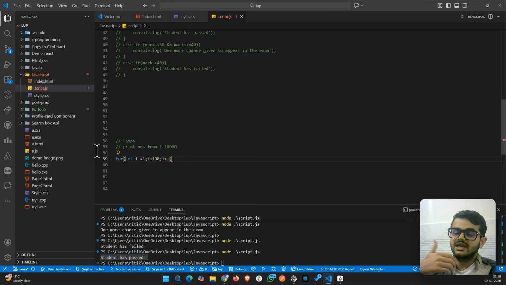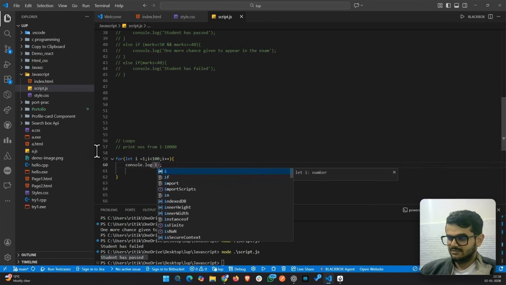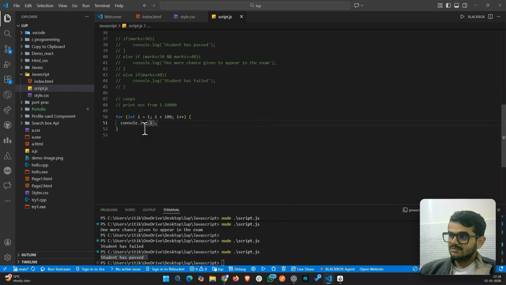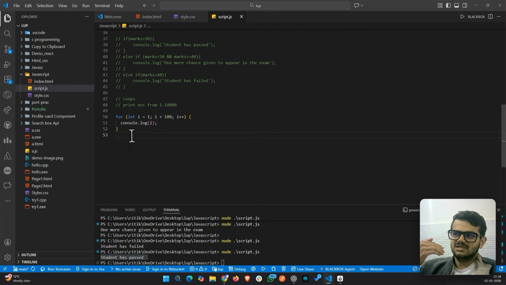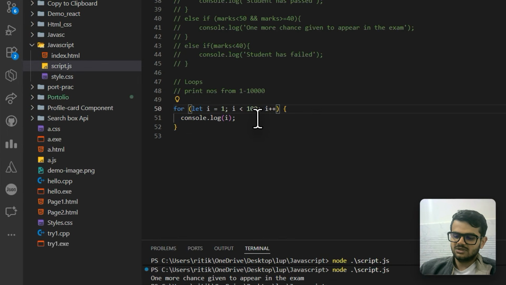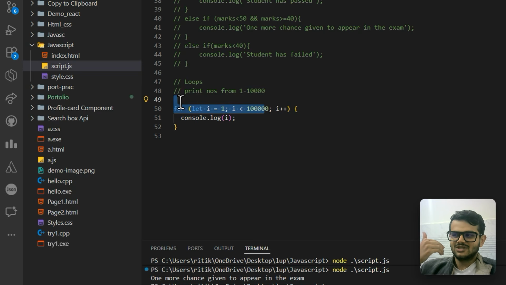That is why we are incrementing it. And on each and every iteration, what do I need to write? I need to write console.log(i). That is it. So simply by just 2 lines, we're able to print numbers from 1 till 100. And if you want to print numbers from 1000, 10,000, 1 lakh, the lines of code will actually remain the same. That is the beauty of it.